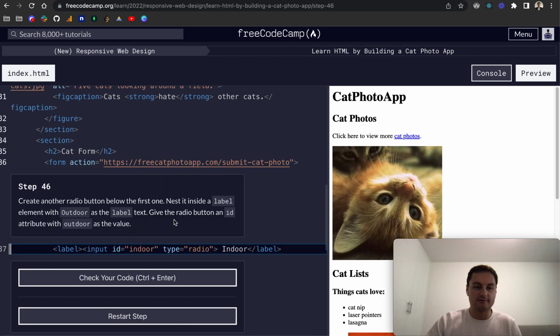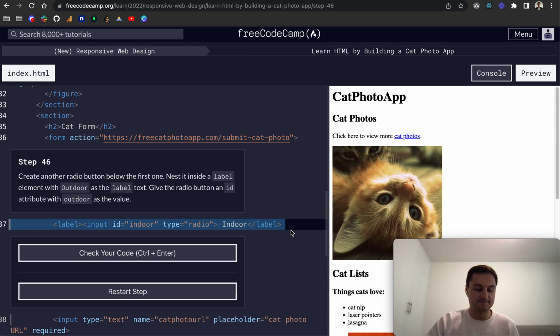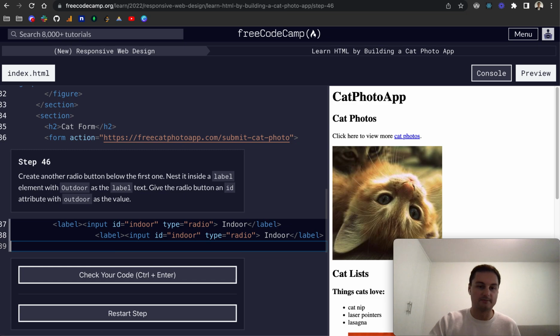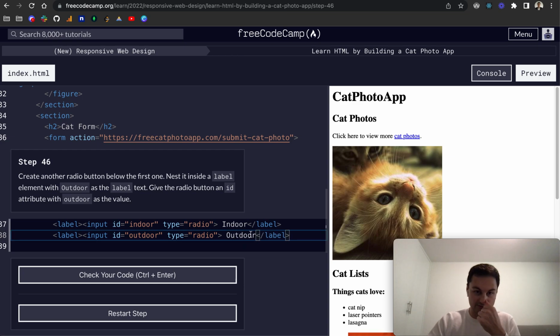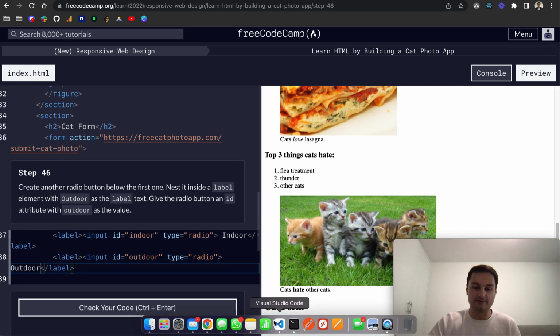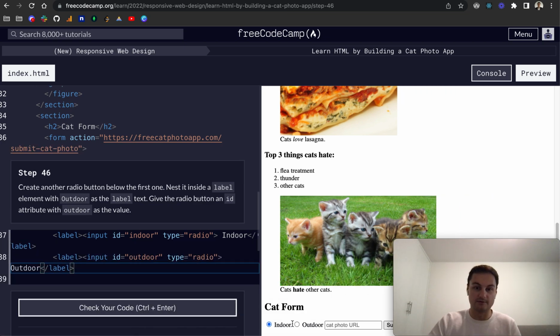46 is to create another radio button below the first one, and we can nest it actually inside the, oh no, we need to nest it inside a label again. So let's create just a line below that and just copy and paste here. That's fine. And what we want to do is have this as outdoor. So the ID will be outdoor, type still radio, and then the actual input element is outdoor as well. So we can see here, we've got our options, indoor or outdoor.